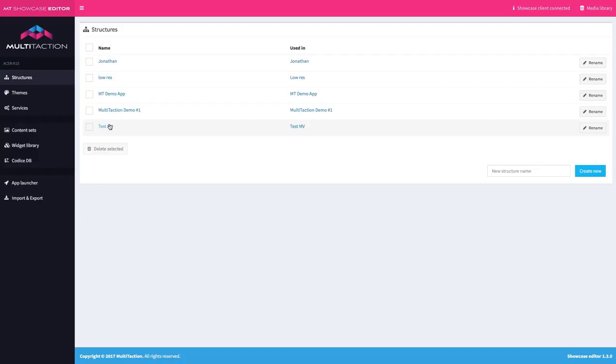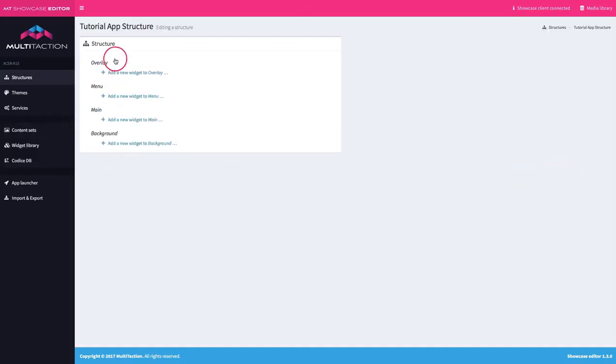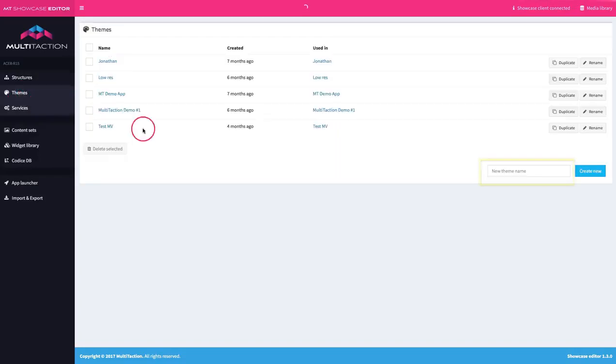In this example, I'm going to create a fresh structure and a fresh theme because I'll be building on those in later tutorials. So, tutorial app structure. Let's create that. And you can see here straight away that we get those four elements that we talked about in the overview. So my background, the main, where we put the main control widgets and assets, the menu, this is the finger menu system, and then the overlay, so an effect that I want to put on top of the application.